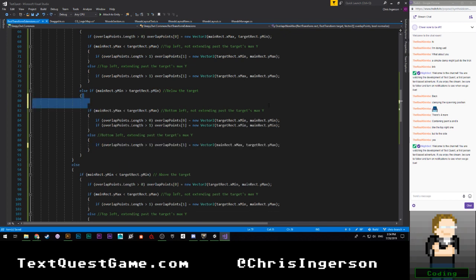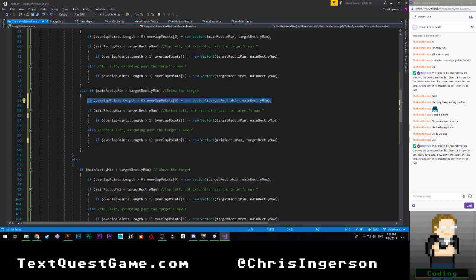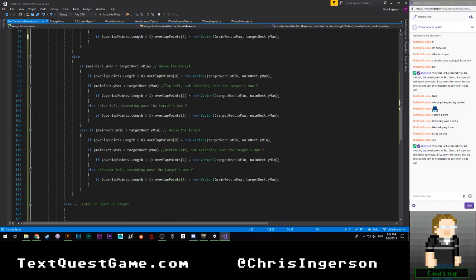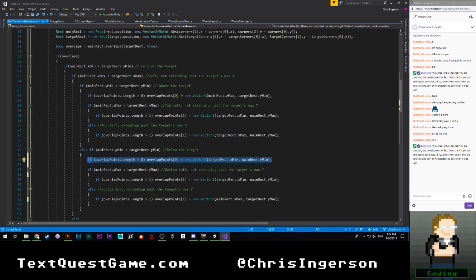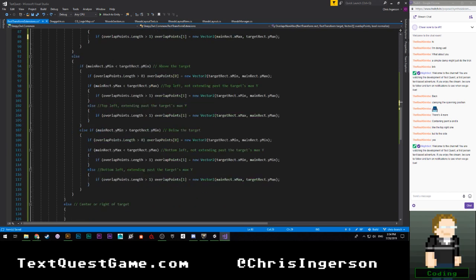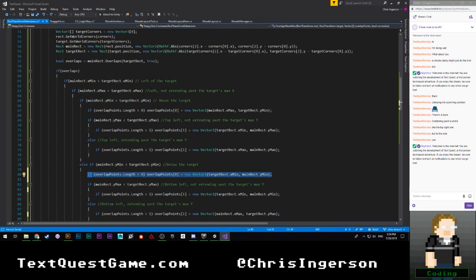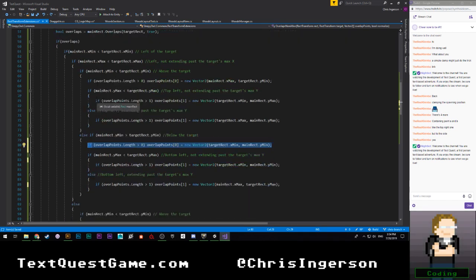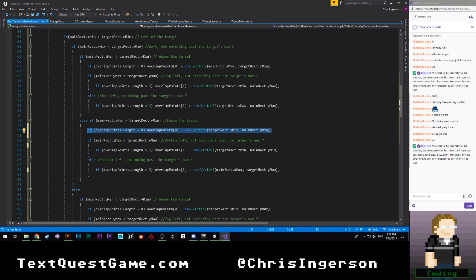Hold on. We want that there. We want, let's see. So main rect x, yep, I did that to the wrong thing. Okay. So we're trying to do this here. Top left, let's see, above the target. Let's see, main rect x max is less than left, not extending past the target. We're going to do an else here, which means left.